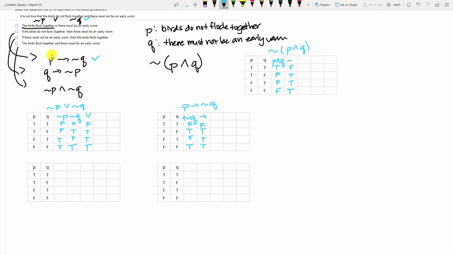Now we're going to do the third one. If there must not be an early worm, then the birds flock together. That was Q, then not P. So we have a not P. Let's make a not P column here. So that's false, false, true, true. And we're going to do if Q, then not P. True, false ends up being a false. And false, false is true. True, true is true. And false, true is true. So that one's equivalent. So this last one must be the one.